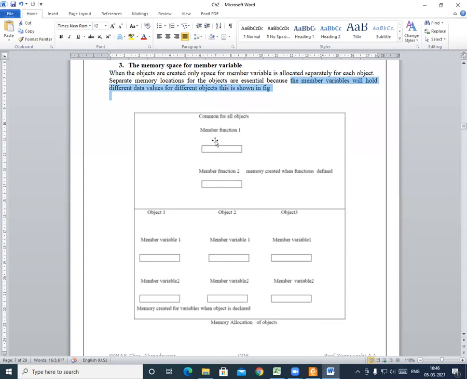So here you can see, suppose there are two member functions. This is member function 1, here there is the second member function, and here we have created object 1, object 2 and object 3. Now students, for member function 1 and member function 2, no separate memory, common memory is allocated, common for all objects. The memory is created when the member functions are defined.